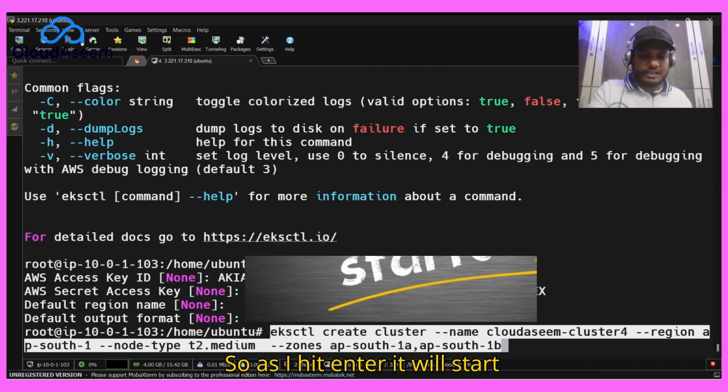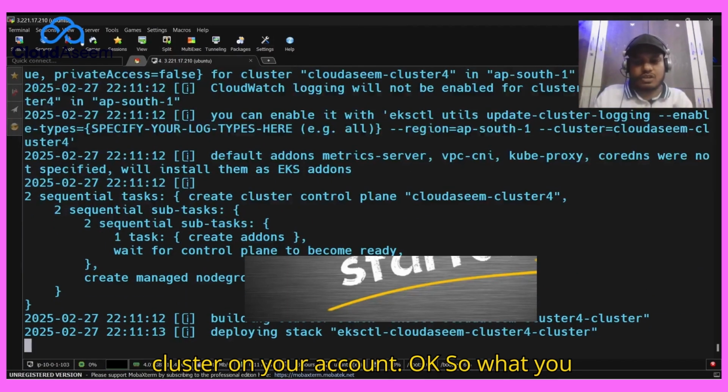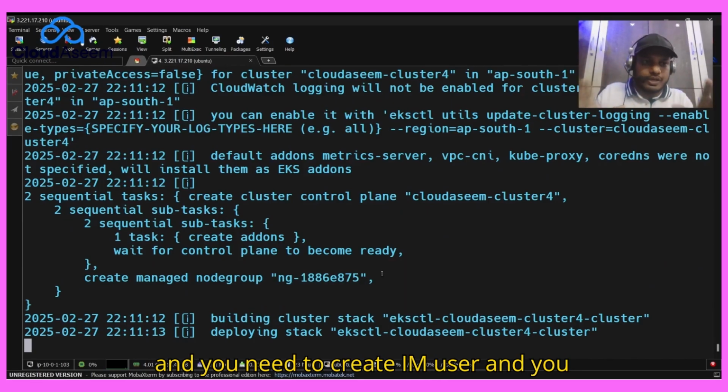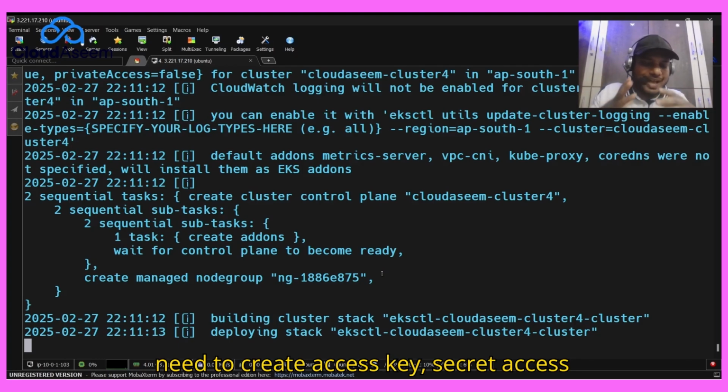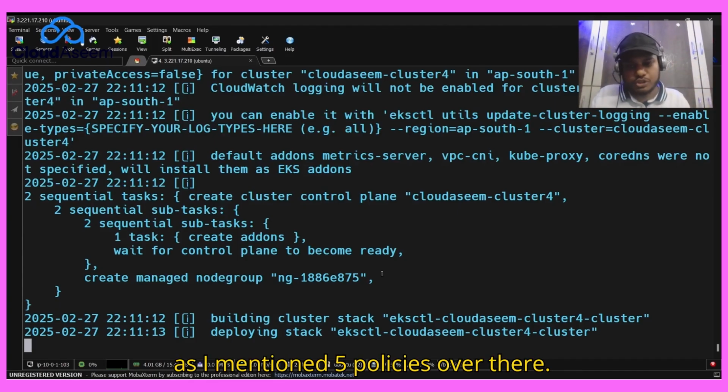So as I hit enter, it will start creating your Kubernetes cluster on your account. What you need to do is go into AWS, create an IAM user, and create an access key and secret access key. Then you need to add some policies, as I mentioned, five policies over there.